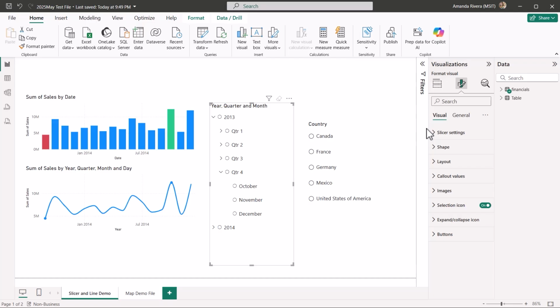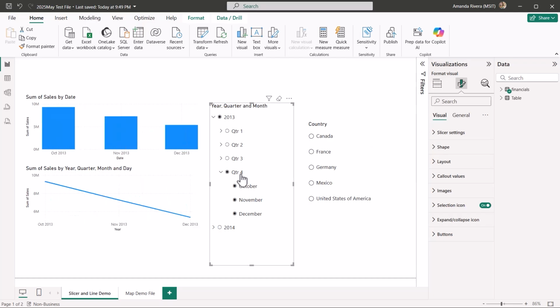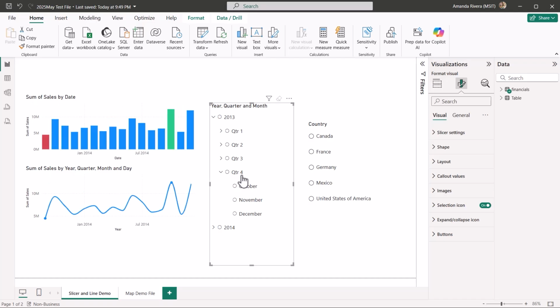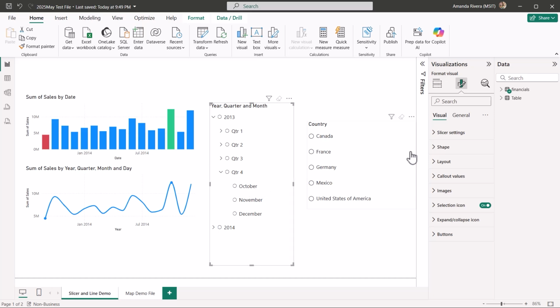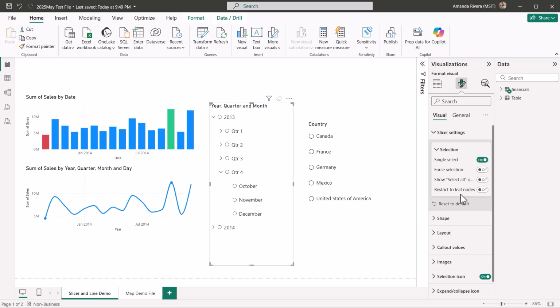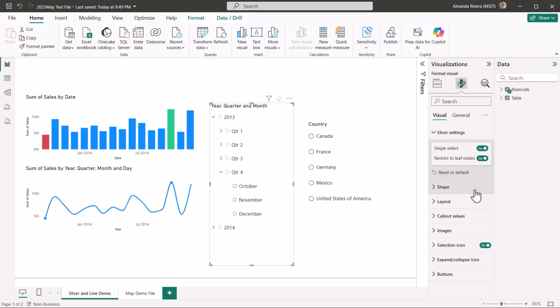First up, this month you can now restrict selection in the slicer to only the last level or leaf node when using a hierarchy in the slicer. By default, whenever you pick a higher level within a hierarchy slicer, it selects basically all of the subnodes within that level. But whenever you go to select the Restrict to Leaf Nodes option within the Selection section of the Slicer Settings card, you'll now only be able to select the most specific bottommost layer of the slicer.